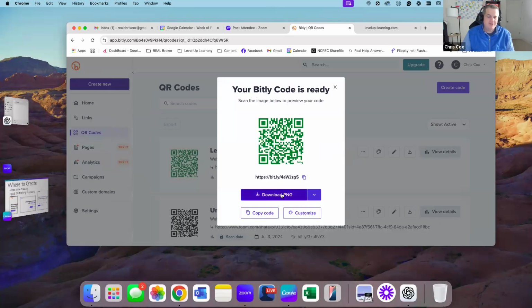And now it's going to give me the option to download PNG. Now, all of them work the same mechanics around what they are. So I'm going to download this PNG.